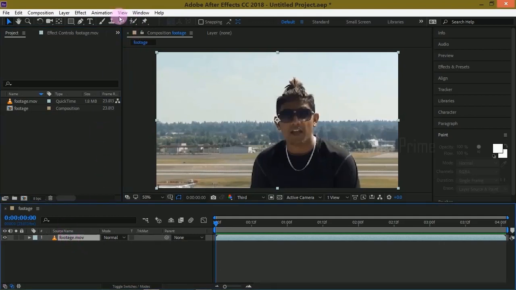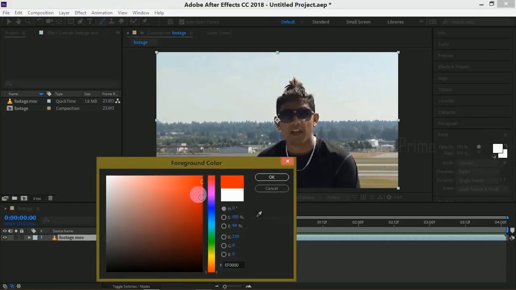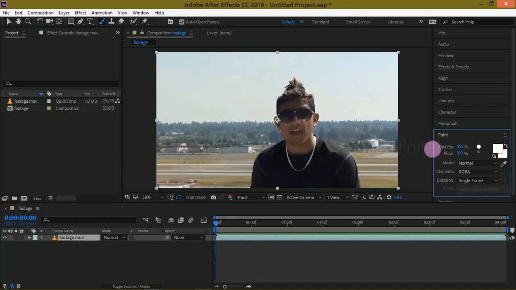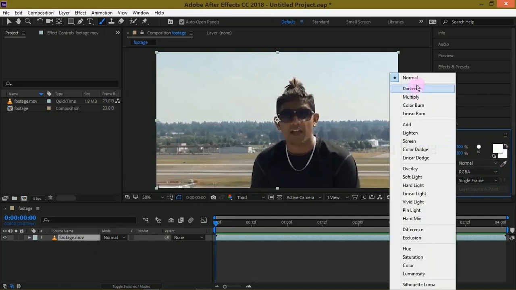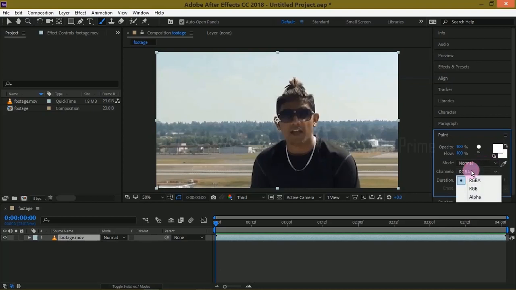Now select your footage layer and pick this brush tool option. Here you can change the color of this brush. I will be leaving it white. You can change the opacity, and in mode let it be normal, channel let it be RGBA. And duration, this is important, you need to select single frame in duration.